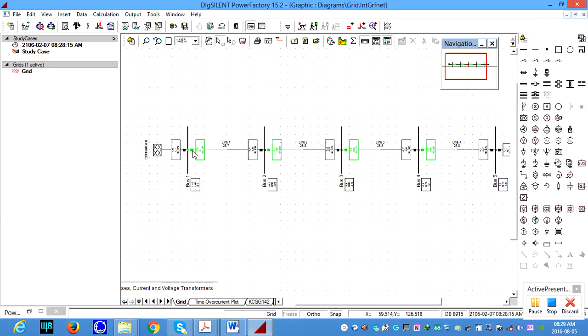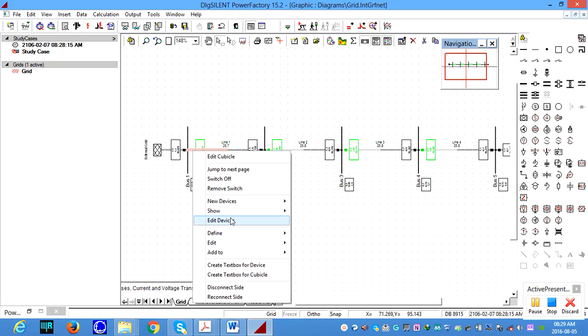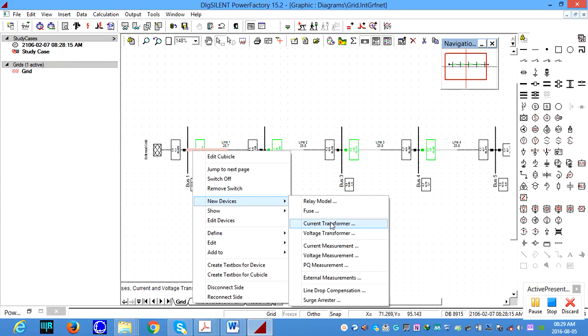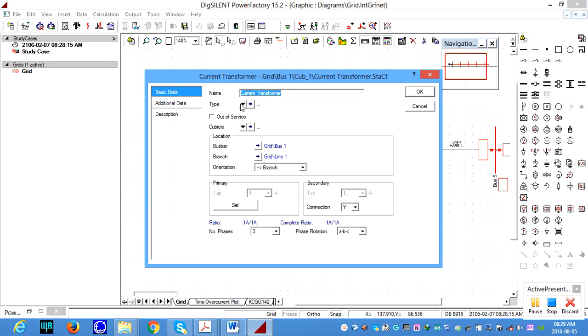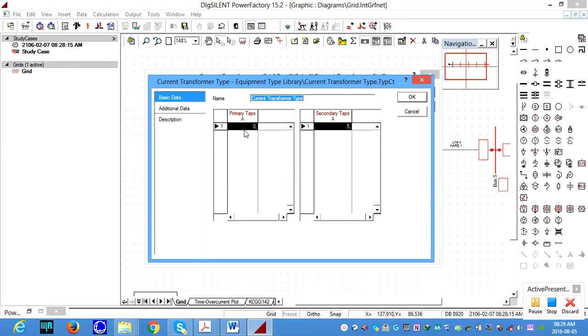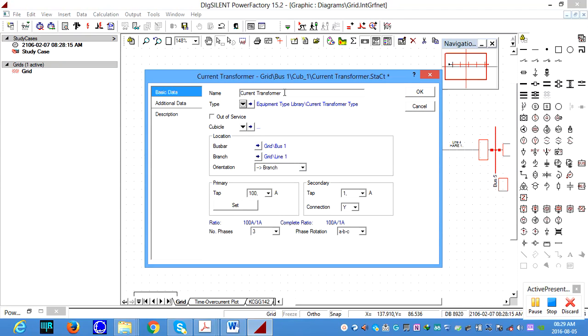But you know the procedure to include the CTs also. You can right click the cubicle and bus 1 and go to new devices and select a current transformer. From the current transformer, you go and create a new current transformer, and you specify your primary is 100 amps and your secondary is 1 amps. Okay, this is 100 amps and this is going to be 1 amps, and you can apply, and then you can also name the CTs, that is CT1 because it is sitting on that side. The same procedure, then we can click OK.